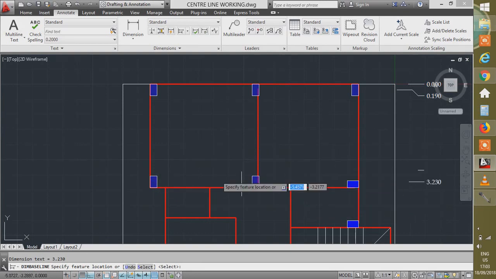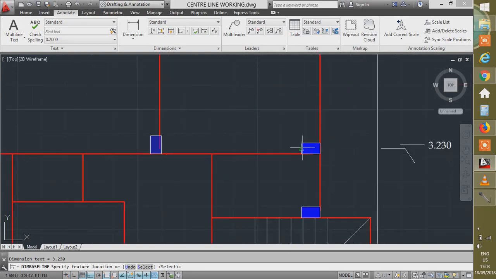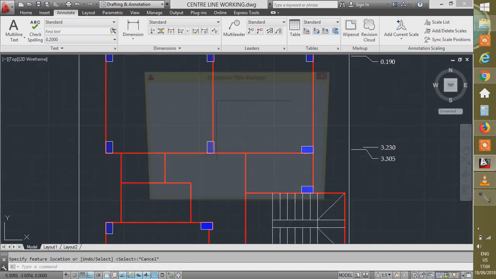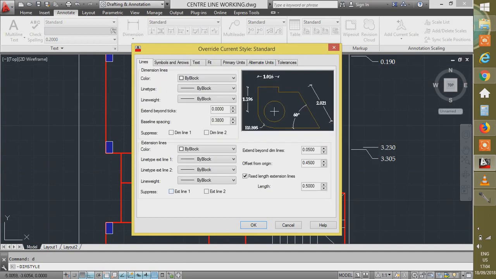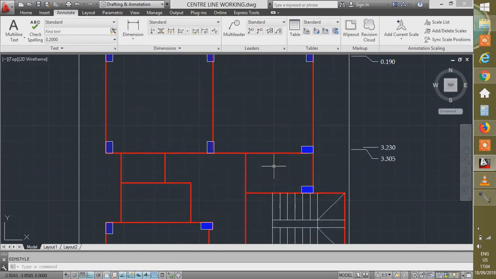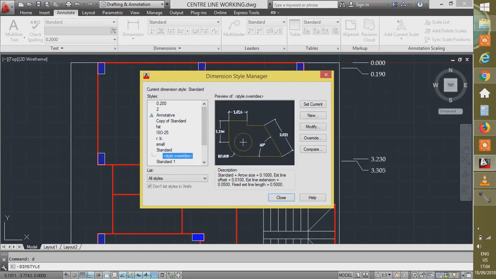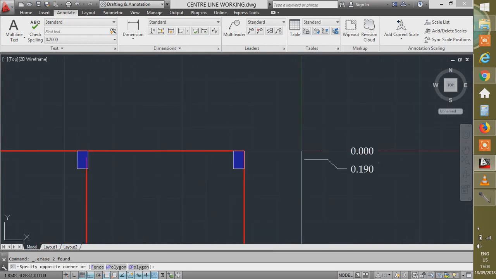Just keep clicking on the center of every particular column. Now I am not getting this particular line, so I will go into the settings of the dimension, and I will make one change over here, that there should not be fixed length. It's okay, we did not get that beyond the string dimension. Offset from origin is not this 0.01. Okay, now close. All right. Okay, so it's not showing over here.